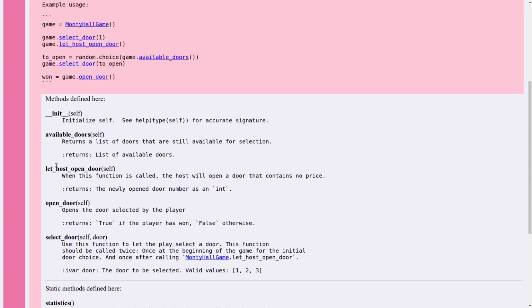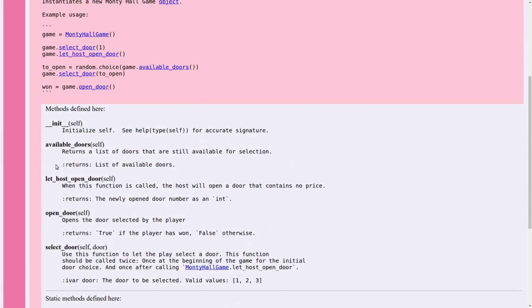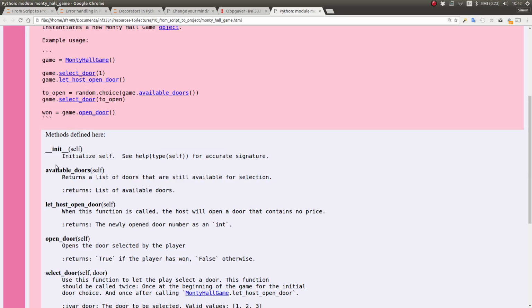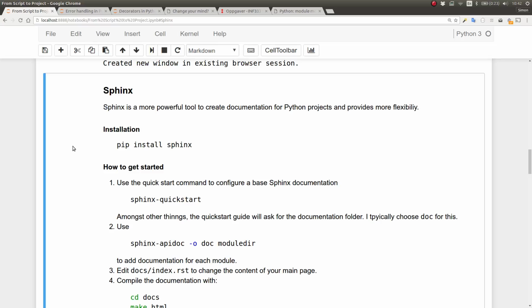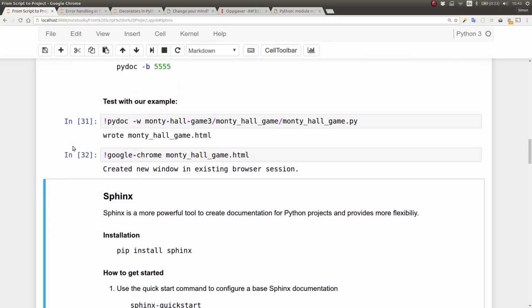You can see that pydoc actually doesn't make use of these special commands here. It just says returns list of available doors. So there was no syntax interpretation of the docstrings, which Sphinx does. But this is a very easy way on how to create documentation for your project.